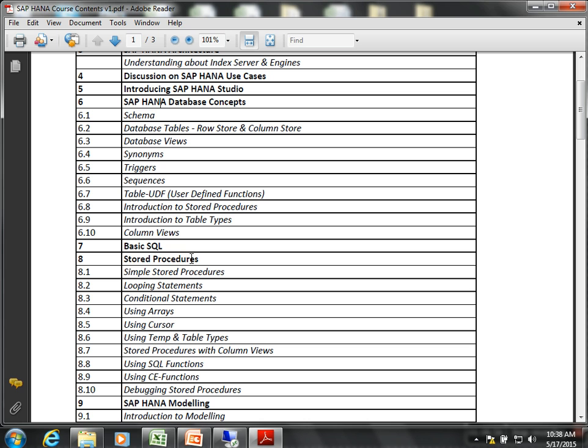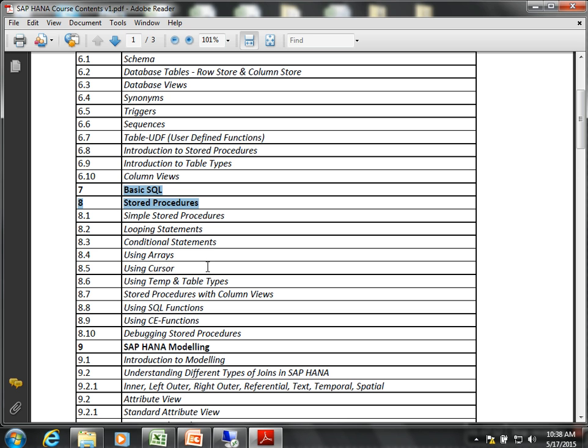Then we get into what? Basic SQL is needed, so we will touch on what is needed for this. Because when you go to someone, never tell them you know databases but you don't know SQL. It doesn't make sense. So we just need to know about SQL, and then we get into writing stored procedures. Because I told you we'll have SQL. The extension to SQL is what? SQL script.